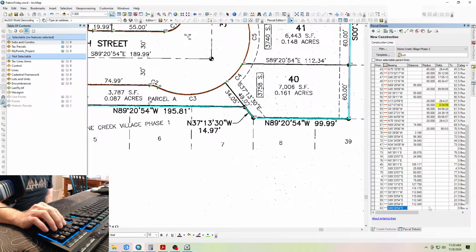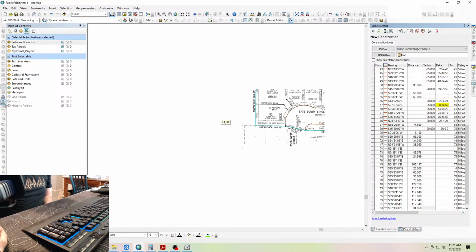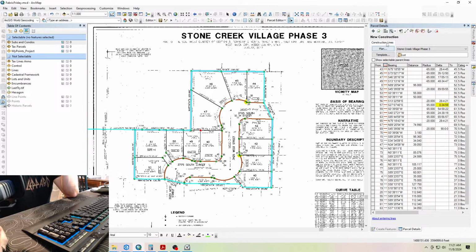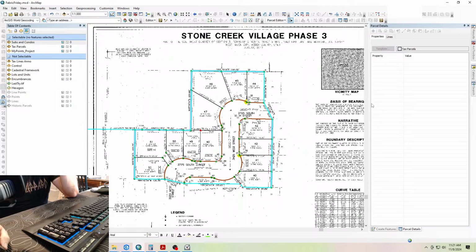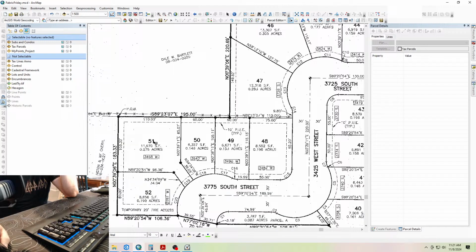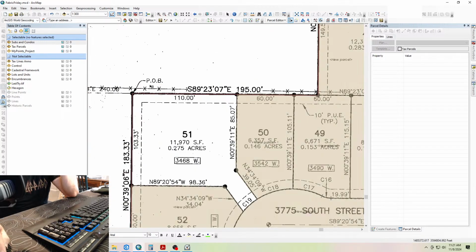63. So it really pays to get good on the number keys. So that's all the lot lines. So now what I do is I hit build and keep all current. Looks like I missed one here. I think it's probably because I deleted a line or something. Lot lines.